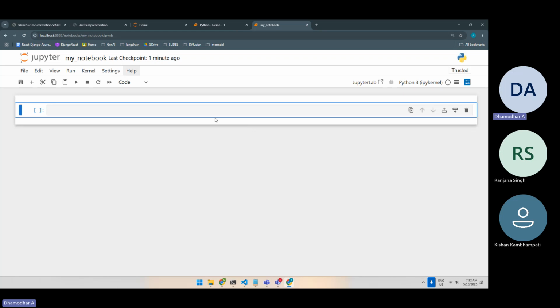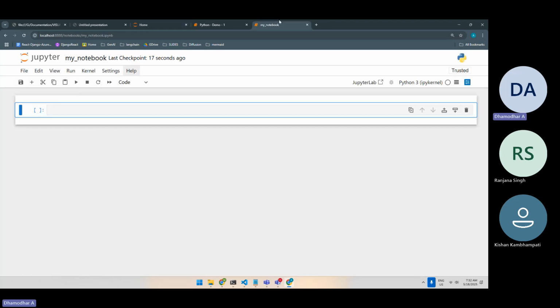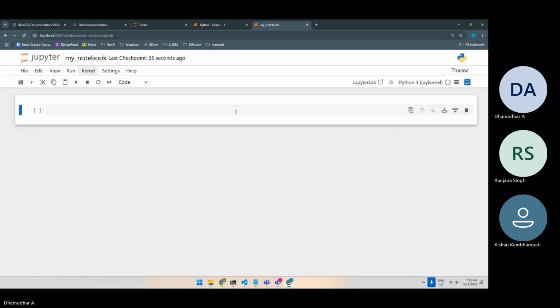Let me explain the Jupyter notebooks. Any questions up to now? We have installed Anaconda. We have installed PowerShell 7. We have installed Visual Studio Code. Now we know how to open a Jupyter notebook, right? We know how to open an existing file, and we know how to create a new Jupyter notebook. We can even change the title by clicking on this. Any questions?